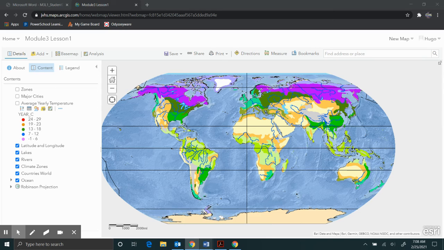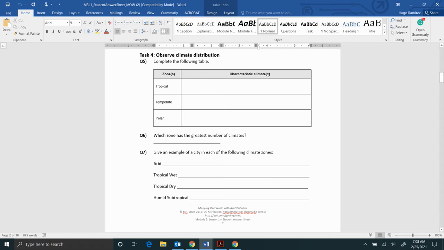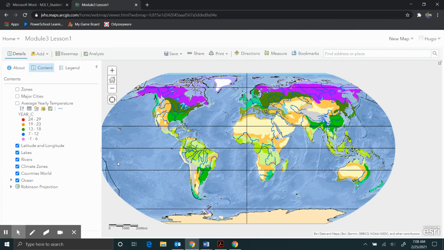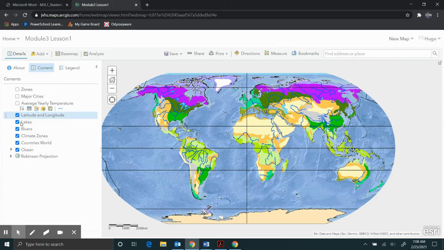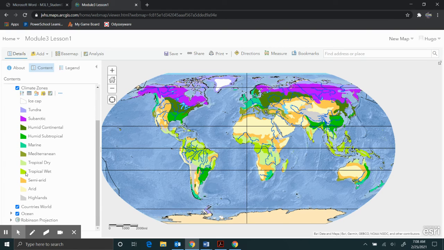So looking at this map, we're going to answer question five. Complete the table: some characteristics of climates, tropical, temperate, and polar, right? For this question, you can look at the map, or you can also Google it. For tropical, what are some common things about this climate? So we want to know climate zones. I'm going to see what the colors mean. Tropical will be this green, and we see it around here, towards the middle.